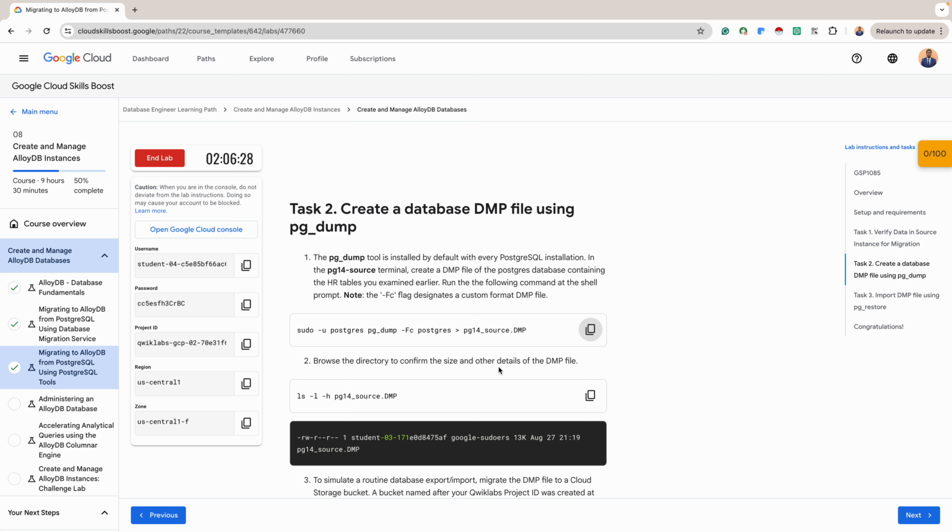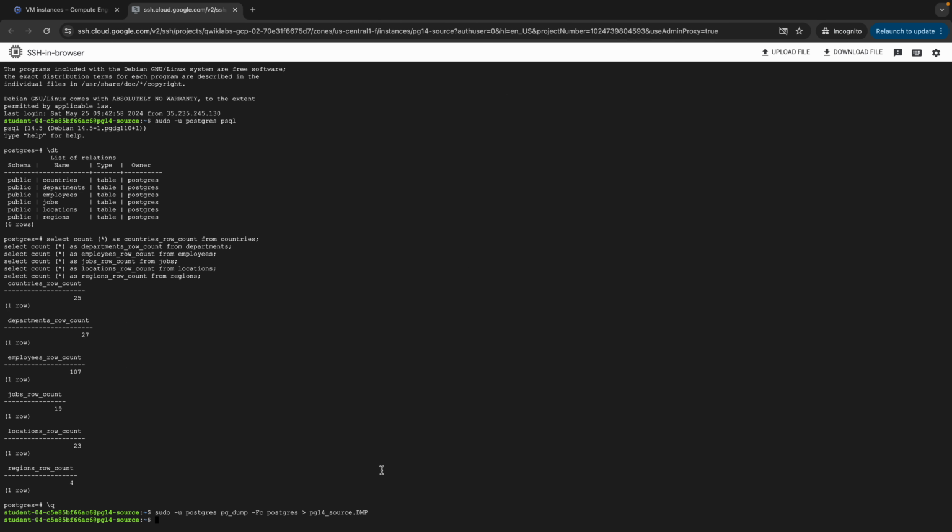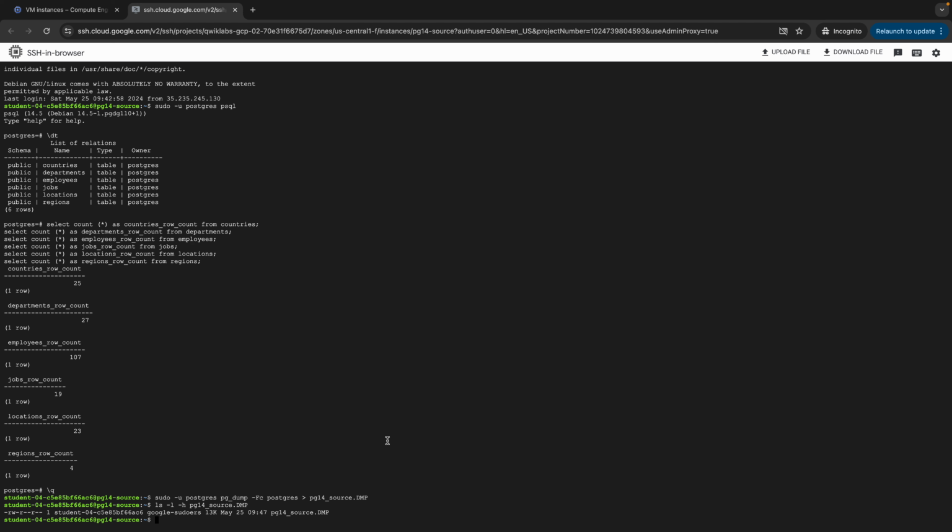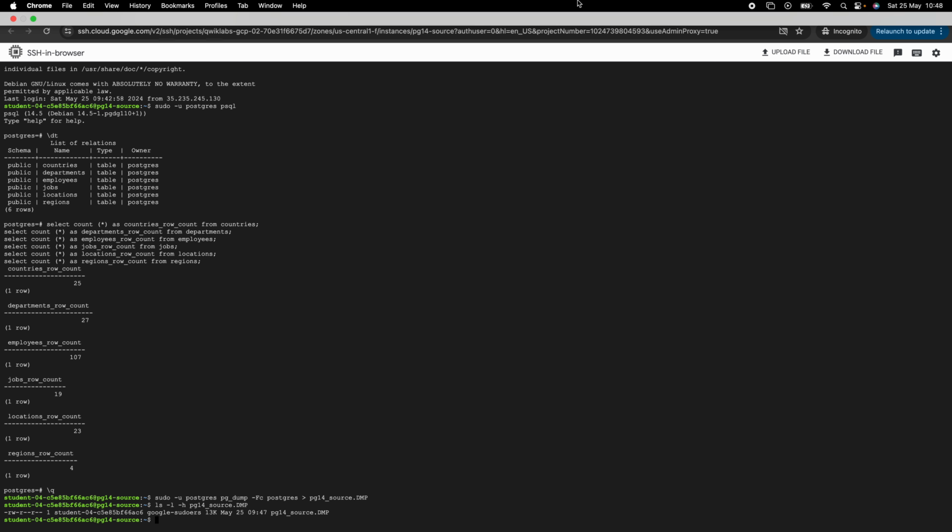So the next thing we want to do is list the path, the size and other details of the DMP file that we just created. So we can run this command here. And this is the path and this is the size. It's about 13 kilobytes. This is the current time here also, you can confirm it here. I'm in UTC+1, that's why it's 1 hour ahead. Yeah, so that's regarding that.